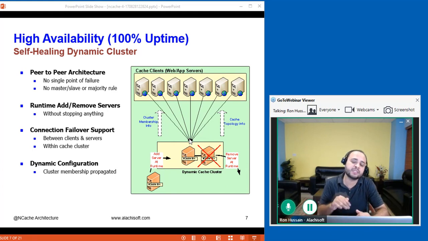But there's a feature built into the client protocol where you can use a keep alive feature. So if a socket breaks, it would automatically reestablish it. So heartbeat is available between server to server and between client to server communication as well.